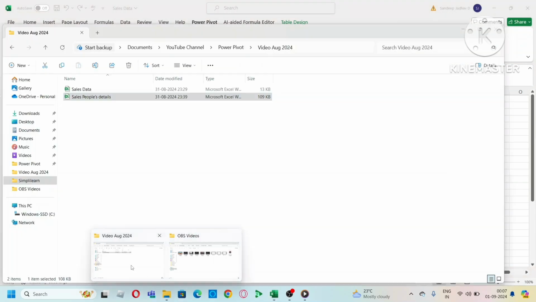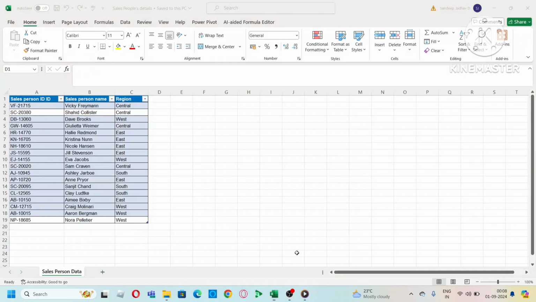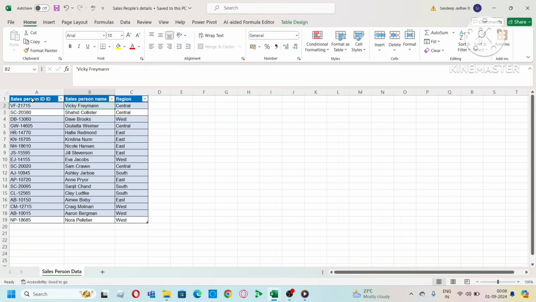The second data file that we have contains the details of the salesperson: where he is coming from, his name, and other details. This is the file where we have salesperson ID, his name, and his region. Now in this file, these IDs are unique IDs. There is no duplication in this file. But this file also contains the salesperson ID and salesperson name. So if this file didn't contain the salesperson's name, we can use the ID as a common ID.